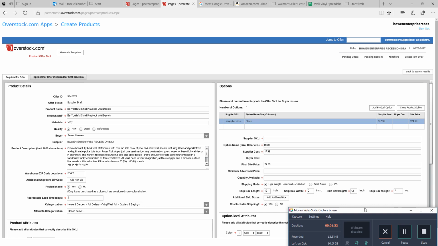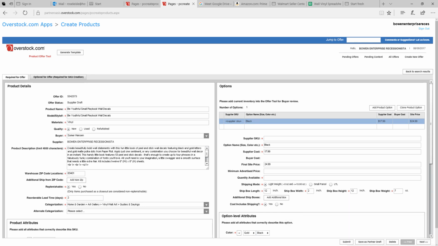Okay, so this shows us the listing, what we're going to be working on. This is the last one we did. We can delete the product name. We can delete the model and style. Materials leave, that's going to be vinyl.